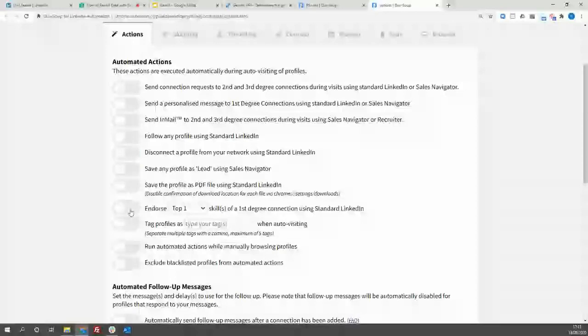Or indeed, because I'm doing this with the standard LinkedIn URLs, I could also endorse these people with my choice of 1, 3, or 5 of their skills, their first degree connections. So I can do that, and I'm doing it in standard LinkedIn. As I said earlier, that functionality just does not work in Sales Navigator. I could also choose to tag these profiles with an auto tag when I'm carrying out my auto visits.